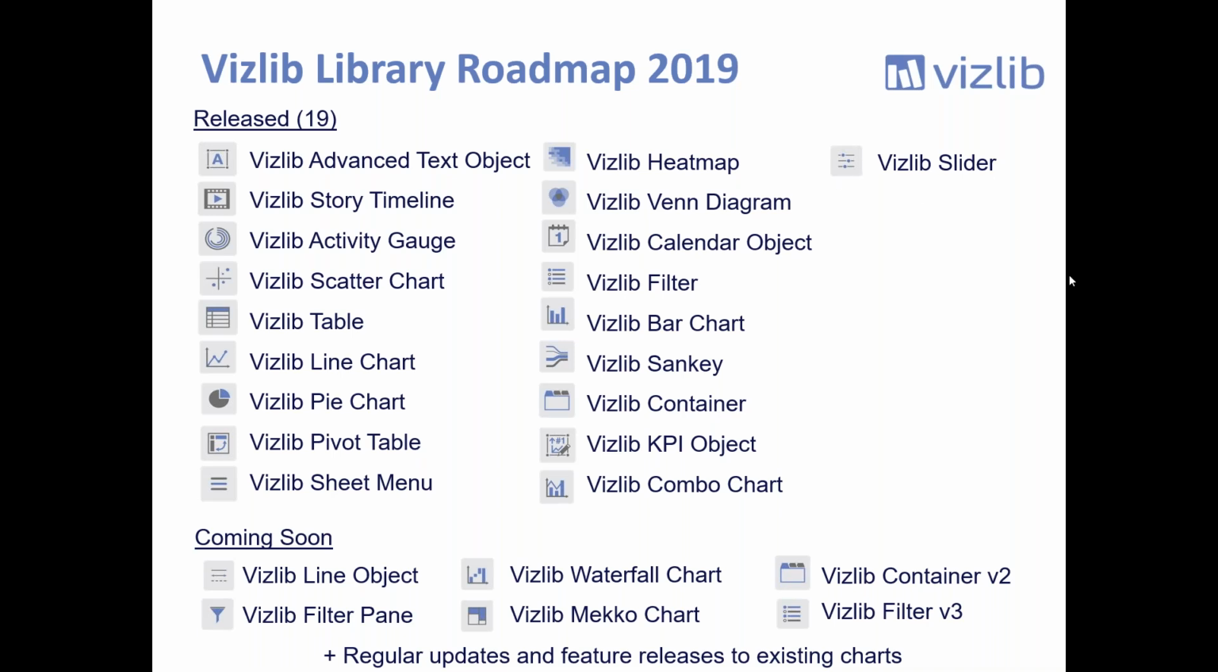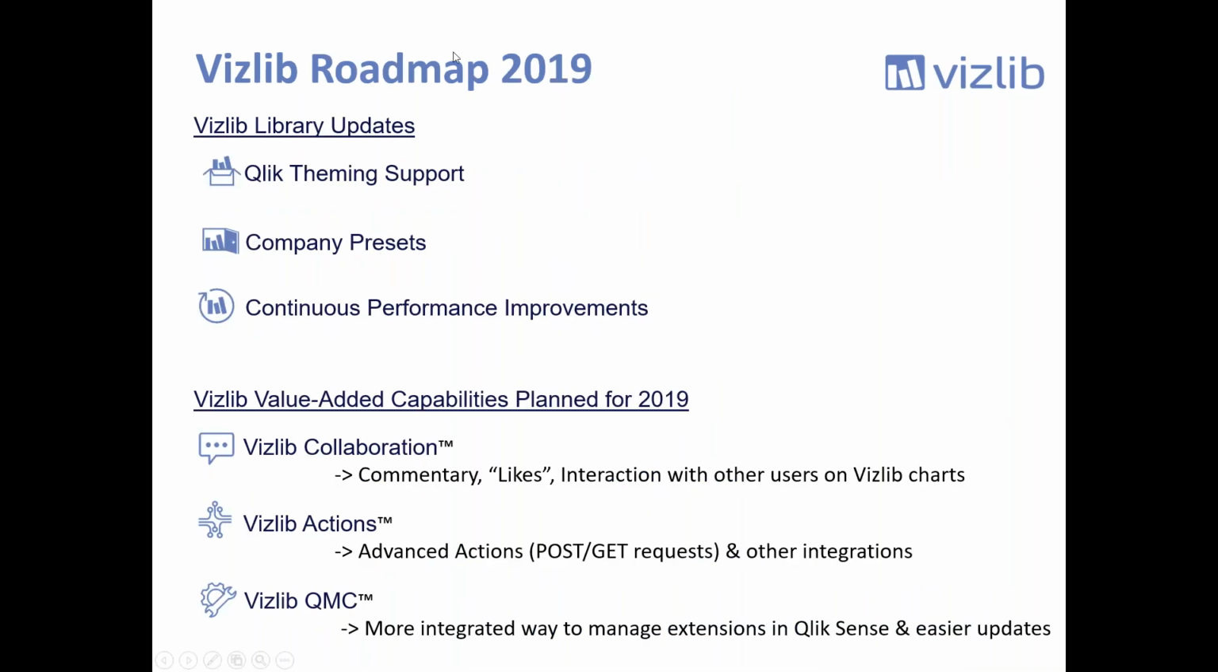So these are some of our thoughts that we have been starting to write down in the past couple of weeks. It's not yet set in stone, but it's pretty much 80% of what we want to do in the next 12 months. So first of all, very important, we want to be introducing Vizlib library updates beyond just individual extensions, such as Qlik theming support. I think that's been long overdue.